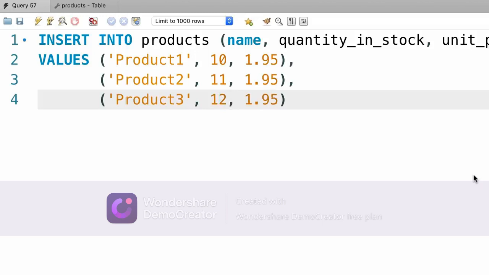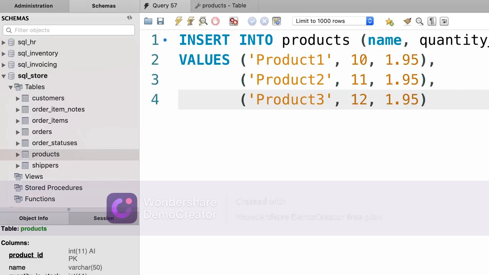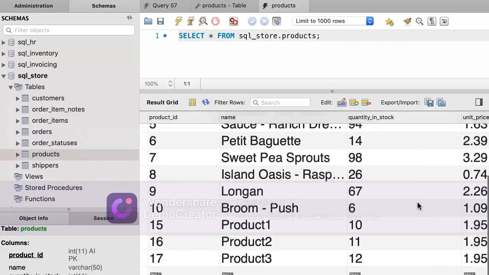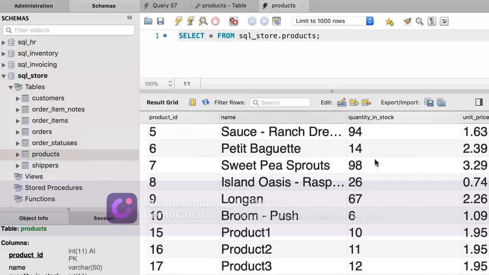Let's execute this statement. All right. And then verify the result. So in the products table, now we should have 3 new records. Now the IDs you see here are 15, 16, and 17, because before recording this video, I actually inserted a few records in this table and then deleted them.